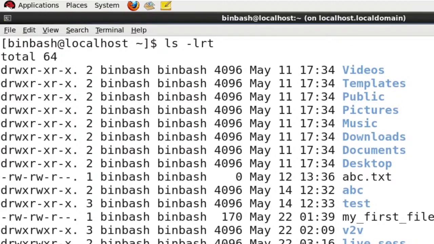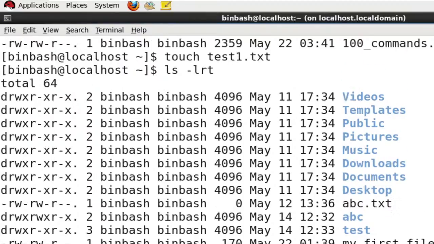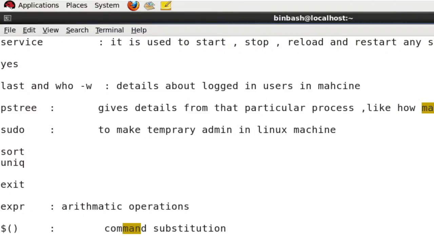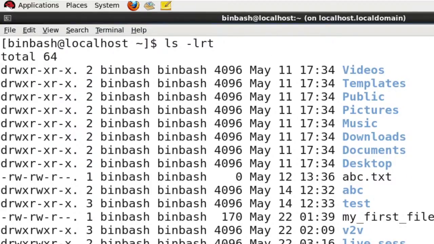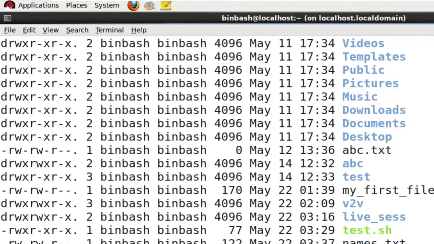See, touch test1.txt. You see, currently the timestamp of the file is May 22, 3:45. I'll check the date. I'm waiting for the time to reach 3:46.